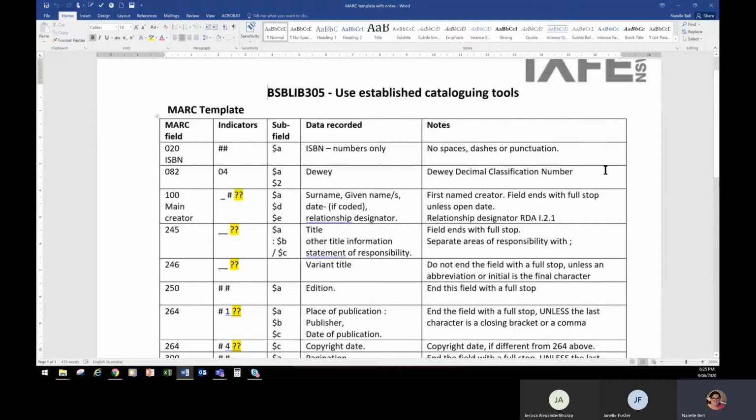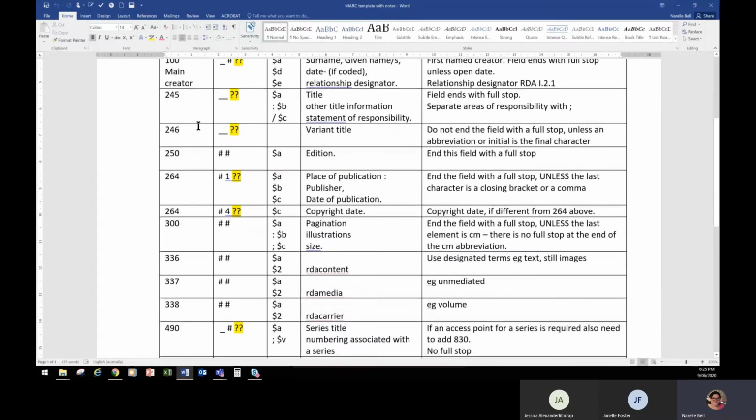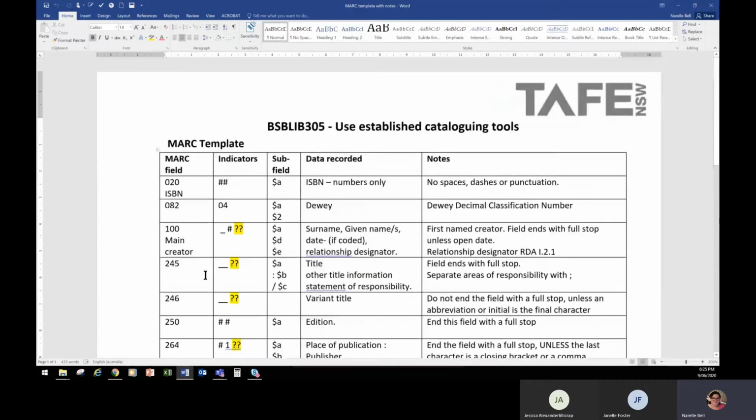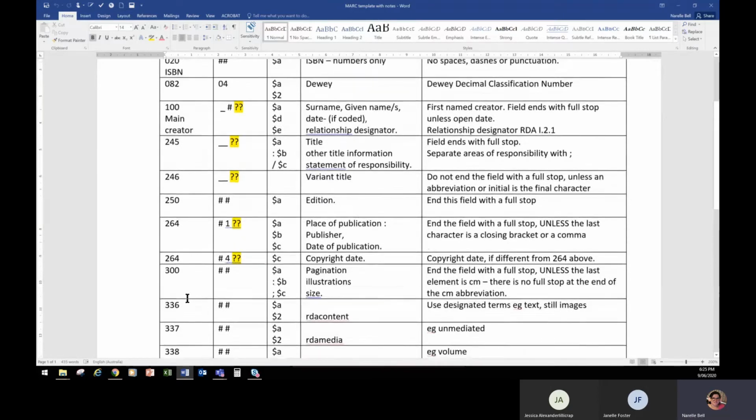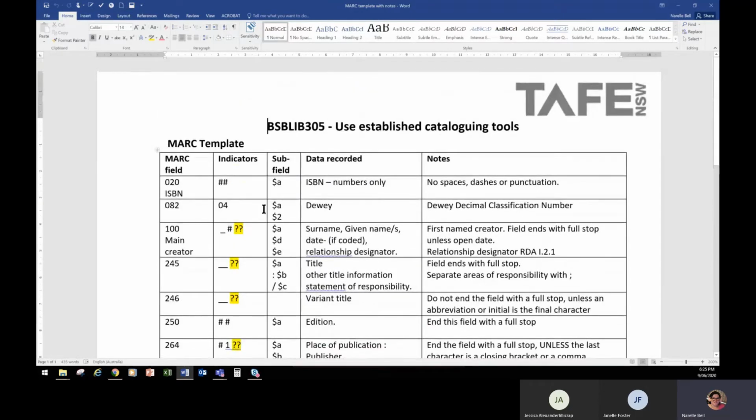Right, so this is just showing you the most common fields that we use in class, just as an example for you to get through. So I said there's the 020, it's the ISBN. In the ISBN, it's numbers only, no spaces or dashes.